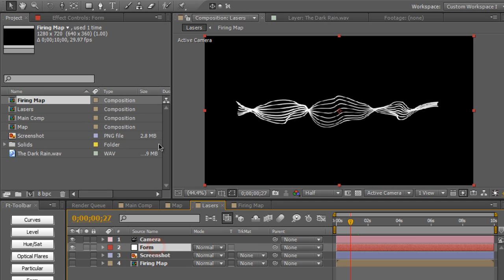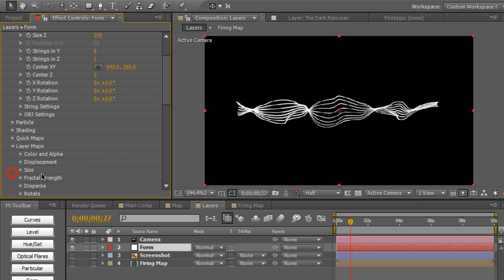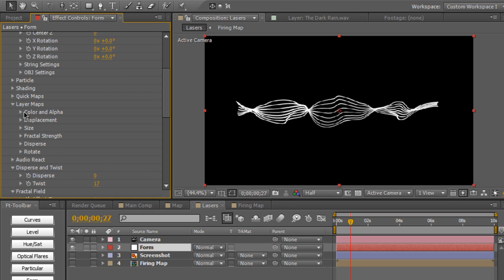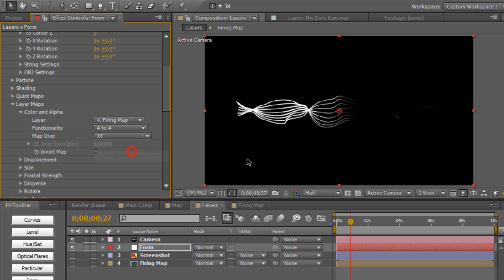So let's go back to Form, and let's go down to the layer map section of Form. Go down to color and alpha, which is going to control the color and alpha of this grid particle. Now for the layer, we're going to select our layer map, which is our firing map. For functionality, we're just going to use alpha. So the alpha of this firing comp right here, map over X and Y.